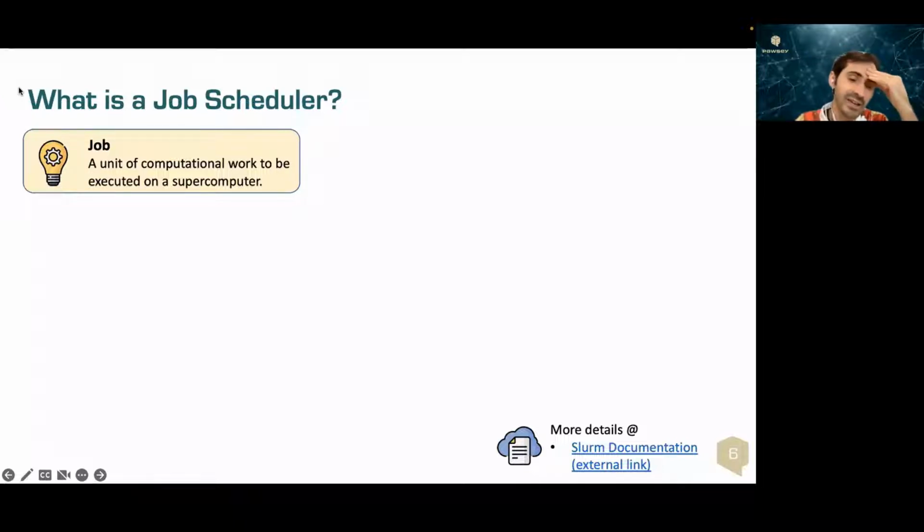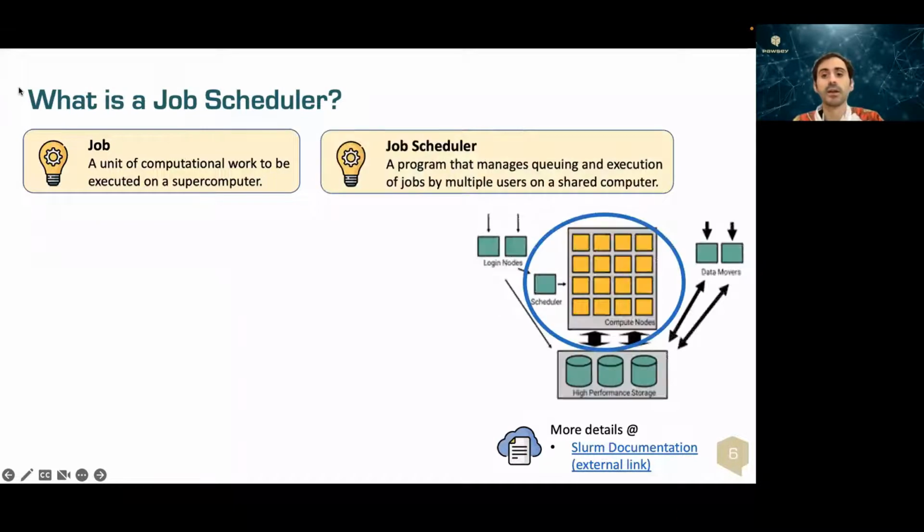Before even talking about that, what is a job? This is just a small piece of jargon that is important to clarify. When we say job in this session and in the next sessions, I'm going to refer just to a unit of computational work, a piece of computation that needs to be executed on a supercomputer. This is the fundamental unit because that's the one that gets to be managed by the scheduler.